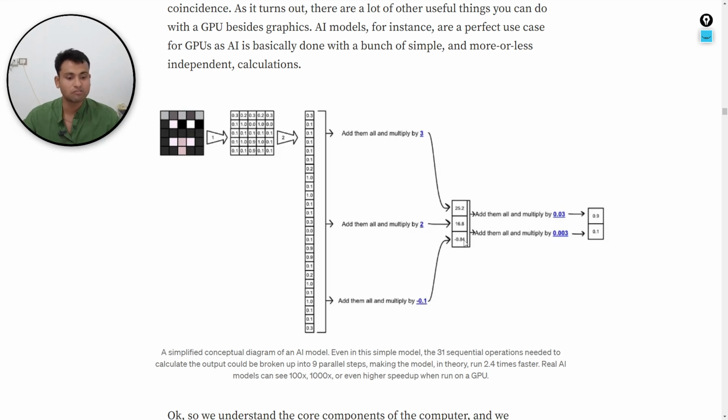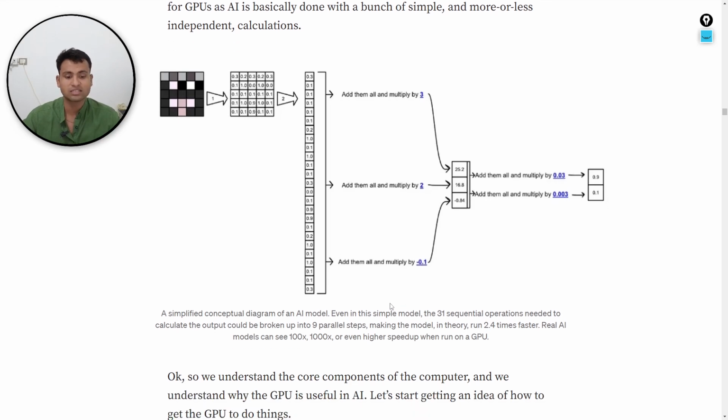So there are a total of 31 operations, and theoretically you can somehow break them into parallelized steps, which you can do, and it turns out that you can break these operations up into 9 parallel steps. So in theory, you can run the whole model 2.4 times faster if you break it into 9 parallel steps. And real AI models can see up to 100x, 1000x or even higher speeds when the amount of data is even larger.